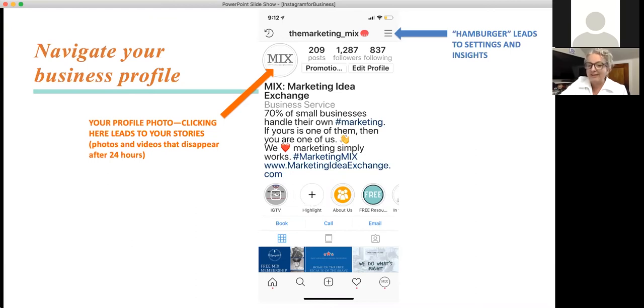I'll just point out again the little hamburger at the top right hand. Anytime you're feeling lost or overwhelmed, click there. Your help is probably located right there. I don't know if your screen is obscured by this the same way mine is, but that red arrow is just pointing to your username.